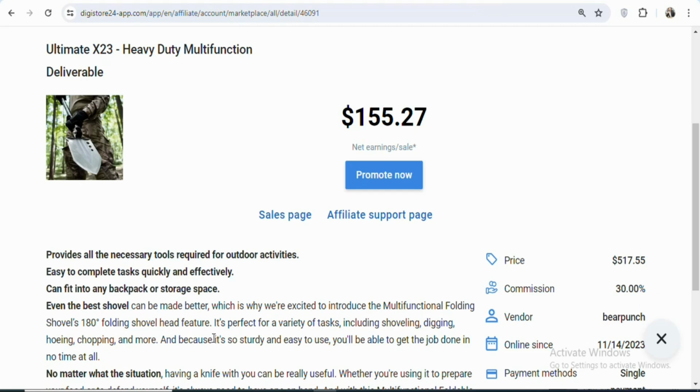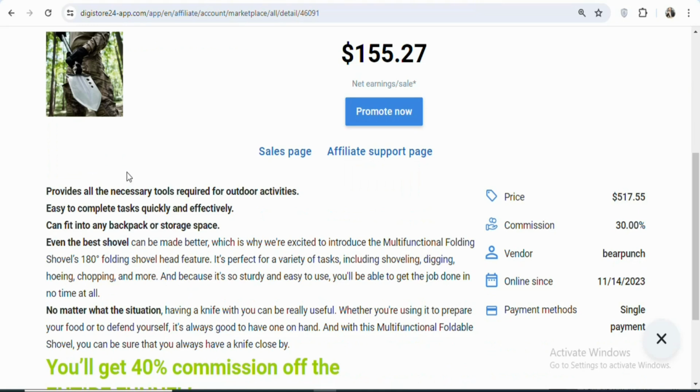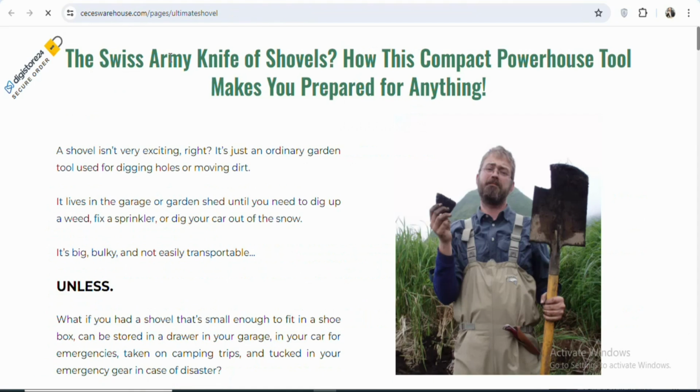You can see everything. So all that you need to do is take the time and read about the description of the product. Apart from the description, you can also click on the product landing page so that you can get to know what your potential visitors are going to get once they purchase the product. So click right here, sales page. Once you click on sales page, you can see this is the landing page of the product.